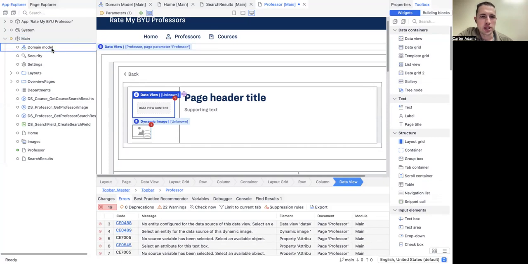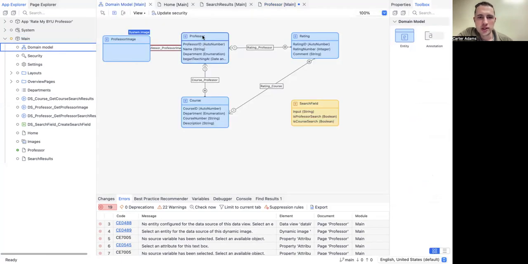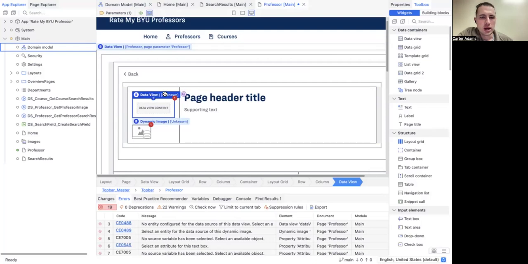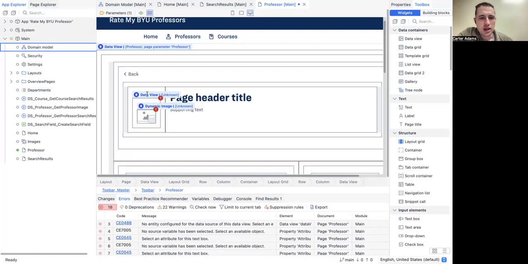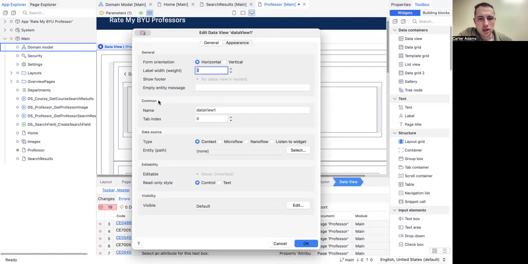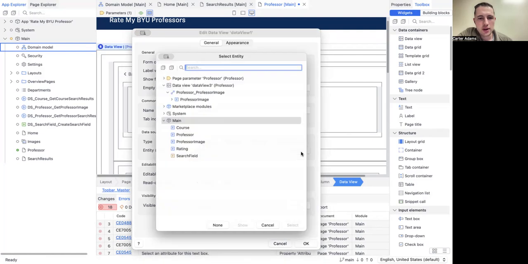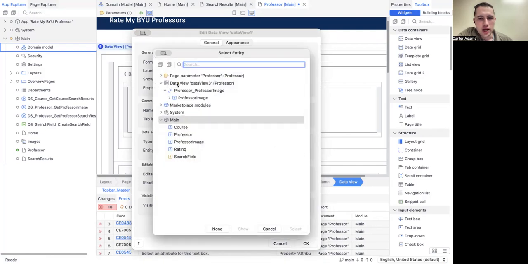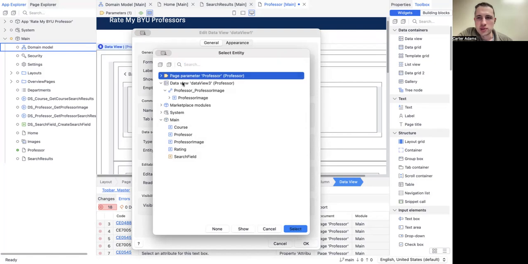Because if you guys remember, if I click into our domain model right here, we have this professor entity, and then it's associated with this professor image entity. And so we need to actually create a second data view to house this professor image entity. That's where that entity will live. So let's do that. We'll drag this dynamic image in here. And then let's click into this data view. And for data source right here, let's select an entity. And now we're inside of this data view. I guess you could also just use this page parameter. We might not need this extra data view, but it doesn't really matter.